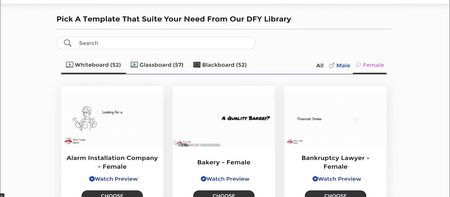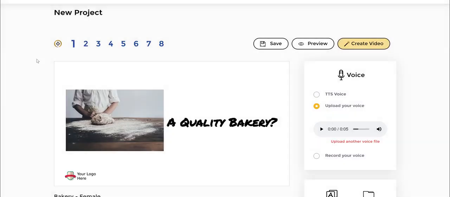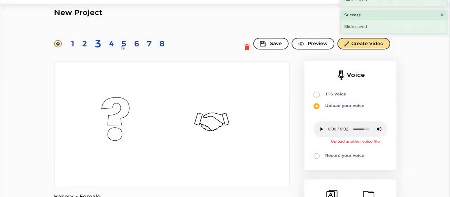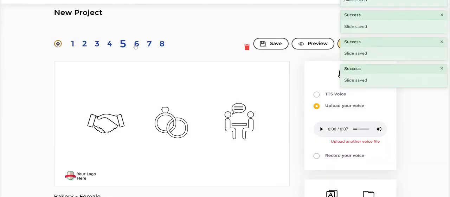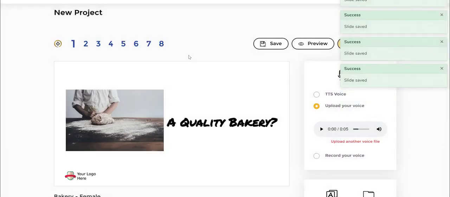So for instance, let's say I choose a bakery template here. Once you load the template, there are two things you can do. One, which is the easy one, is you just load it in, change the logo, and start rendering, because the voiceover and everything else is done. If you see here, all the other slides and videos are already done, and you can customize it even further if you so desire. That's one option. Let's say you want to customize it even further. Let me show you how to do that.